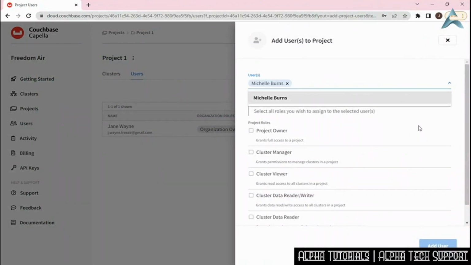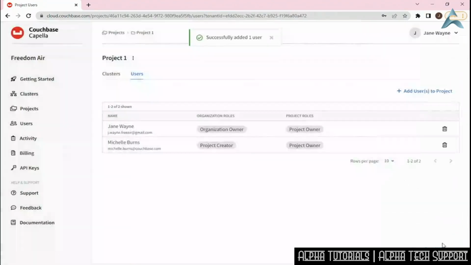Remember, users must first be added at an organization level. If the user is in Capella, they can be selected from the drop-down menu. If the user is not in Capella, they will not be present in the drop-down menu. From here, I'm going to give this user project owner permissions, and I'm going to click Add User. Capella has told me that I've successfully added 1 user, and now Michelle Burns has been given options to work within any clusters within this project.